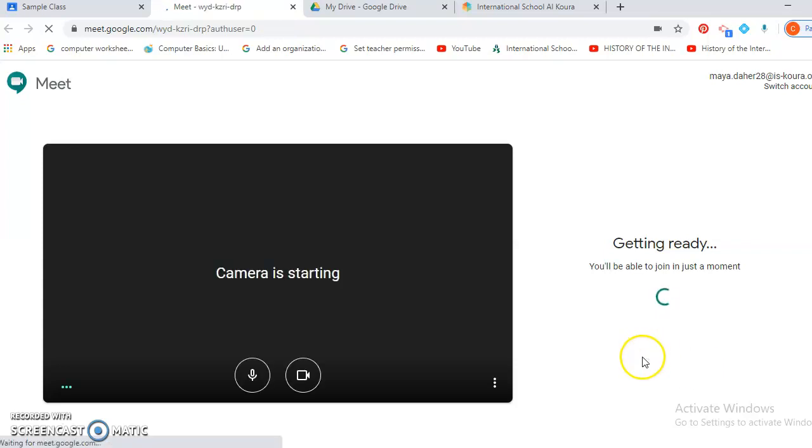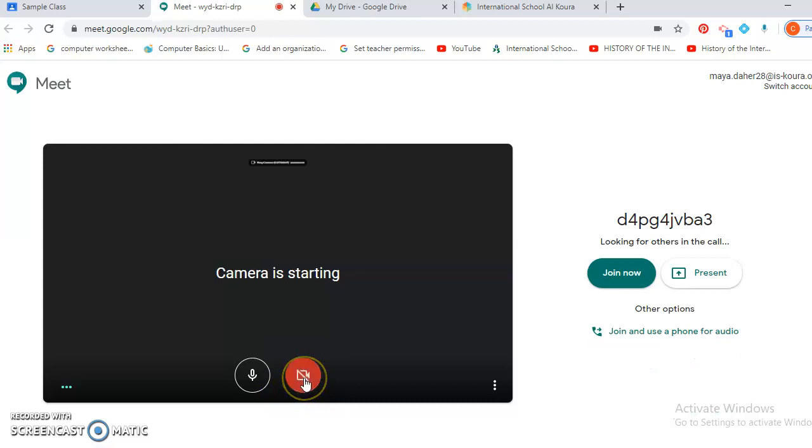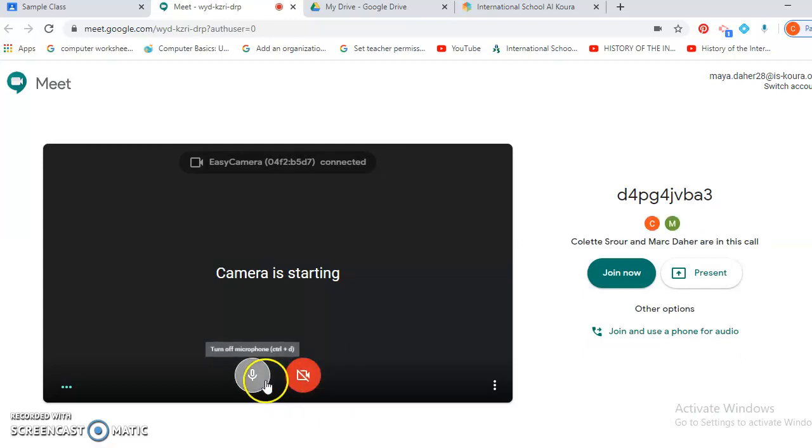I have a slow connection but it's starting. You can see the camera is starting. At the bottom of the screen, you will have the microphone and the camera. You can turn off the camera if you don't want to show your face to your friends or to your teacher, and you can turn off the microphone. Normally, the teacher will tell you when to turn on your microphone. She will guide you through the lesson whenever she needs you to turn on your video or the camera in case you have to.